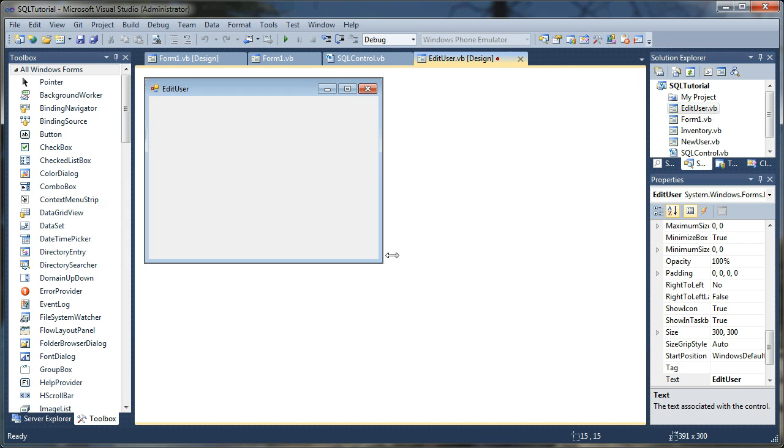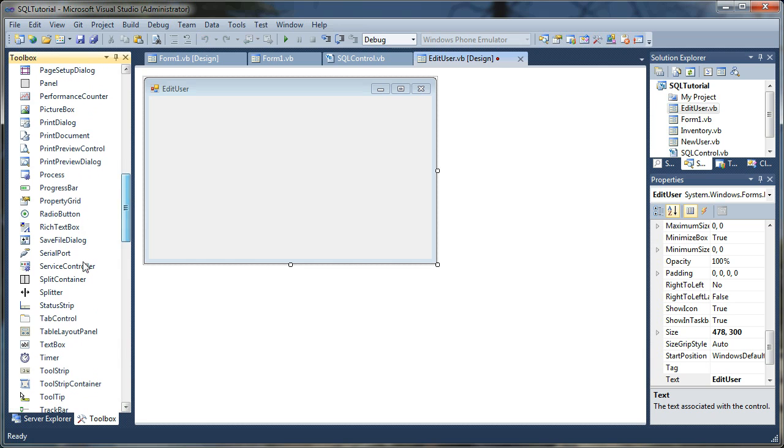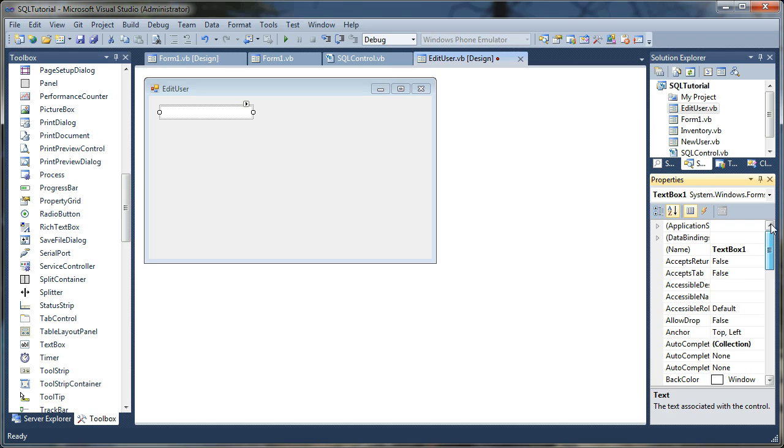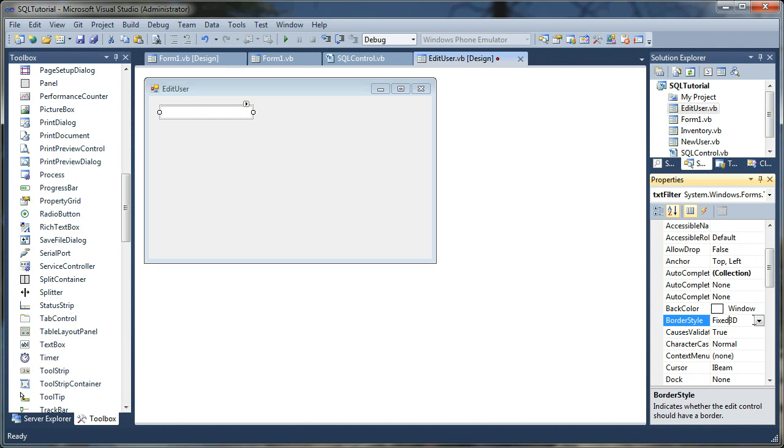I'm going to stretch that out just slightly, and I'm going to add a few controls to this and try to make this as friendly as possible. First thing I'm going to add is a text box. And I am going to use this text box for searching and filtering, similar to what we did in our first video with one enhancement. So I'm going to change the name property to txtFilter. And I like to set the border style, not a requirement by any stretch, but I like to set it to fixed single so it's a little more elegant.